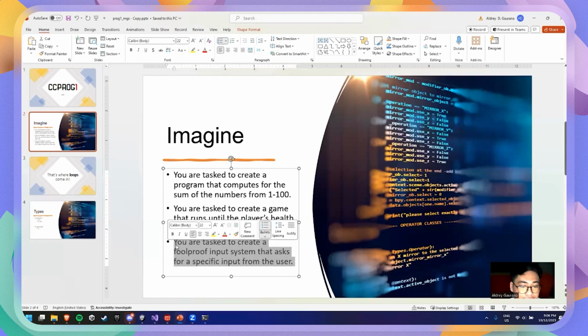Third scenario, you are tasked to create a foolproof input system that asks for a specific input from the user. We have done this earlier using a do-while loop. Keep in mind, a do-while loop runs for a first time no matter what your situation is. It will run only once first, and then it will continue to check your while condition. If the while condition evaluates to be true, what you have put inside the do will continue to run, up until the while condition that you have put at the bottom is actually met.